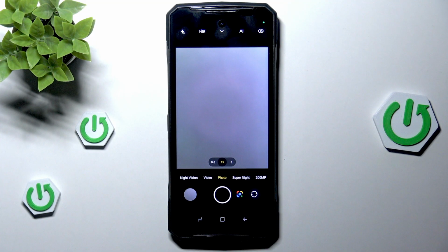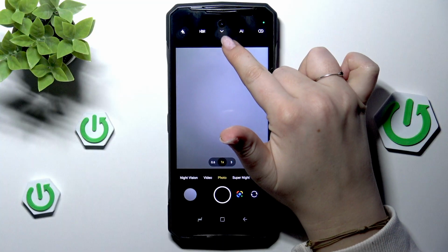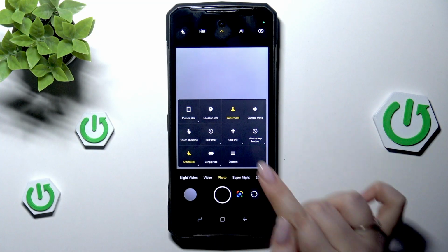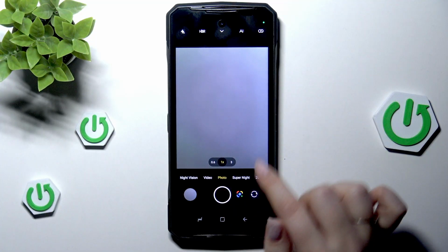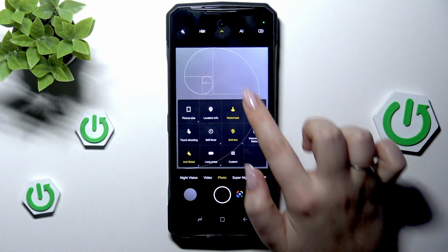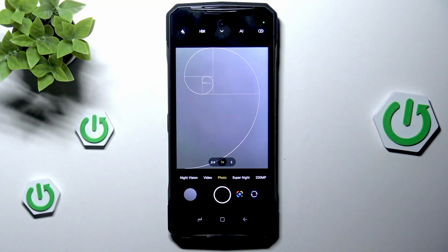The mode doesn't really matter because we will open general settings. However, all we have to do is to tap on this arrow right in the middle in this upper panel. Let me quickly turn on the grid line so you will be able to actually see the difference. So as you can see, we've got the grid line, and after resetting it should disappear.